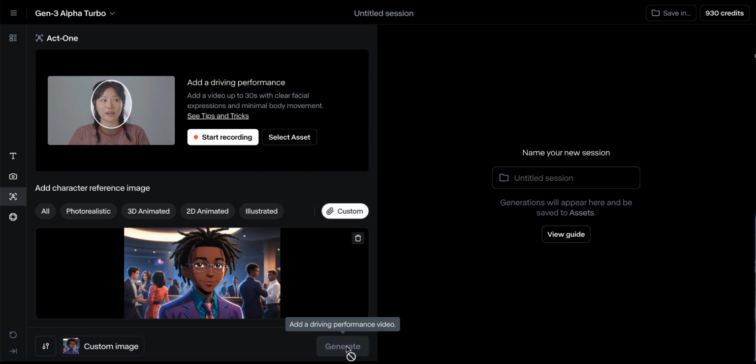Use that as an asset to drive an anime photo, and then what will happen is that Runway will essentially create an animated video using that photo to reflect your emotion in that video. So it's really, really cool.